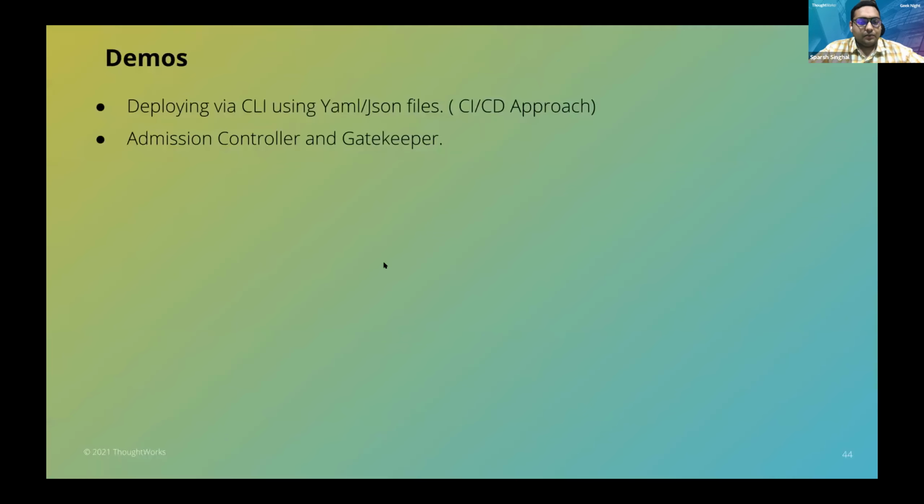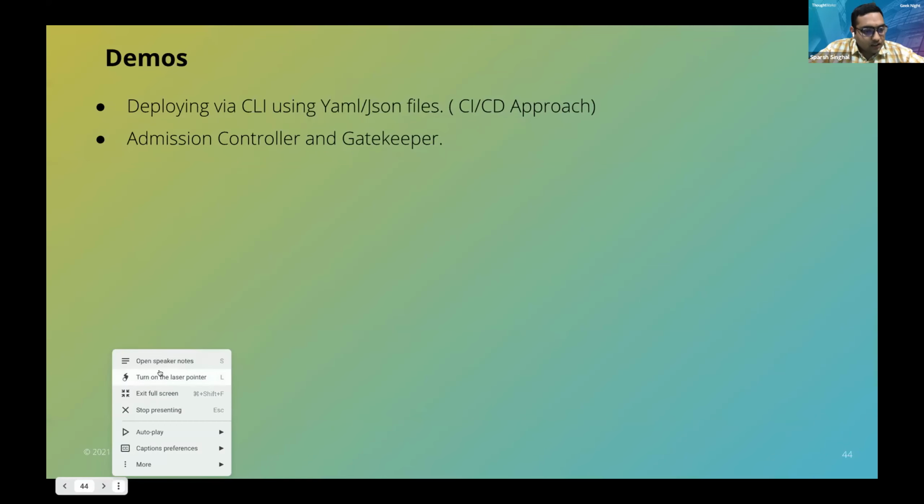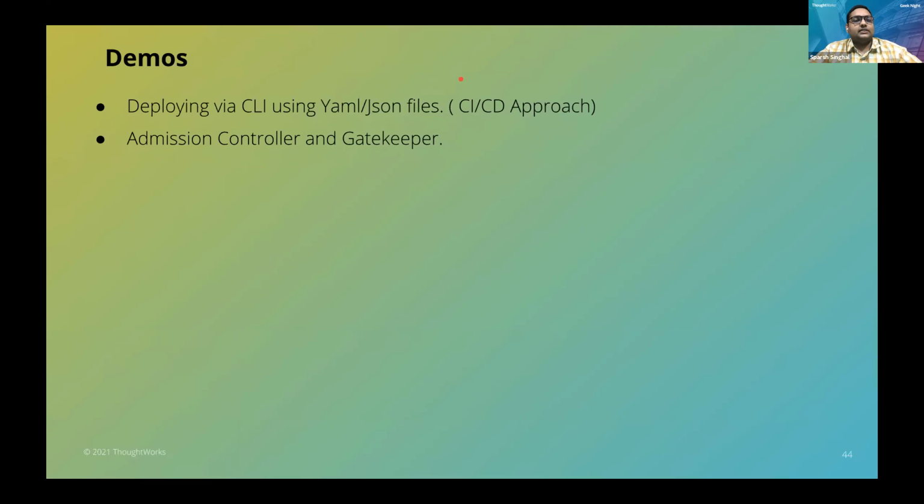So in the demo, I'll have two things for you. First is when we do a deployment via a YAML or a JSON file, how can we do that? In most production use cases, a lot of the time we create JSON files and YAML files, and then we deploy them via a CI/CD system. That would be Jenkins or GoCD running your kubectl commands to deploy these pods or deployments.